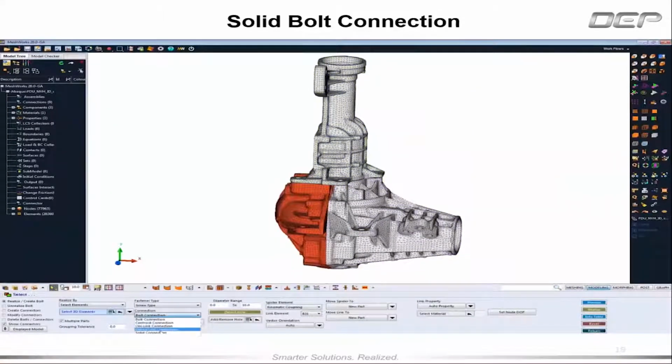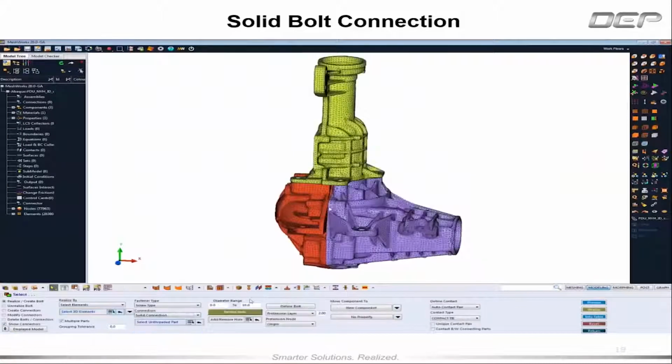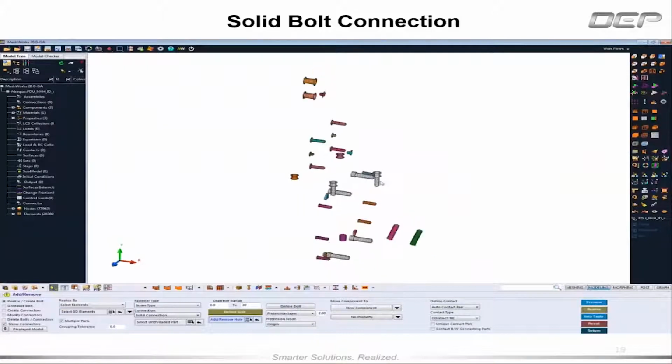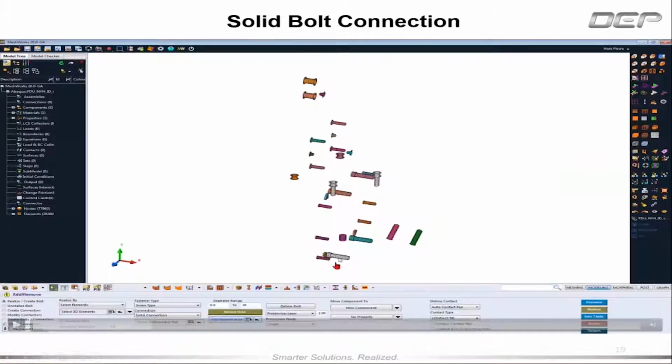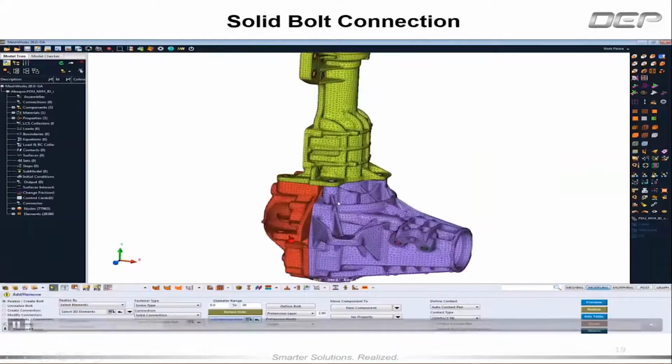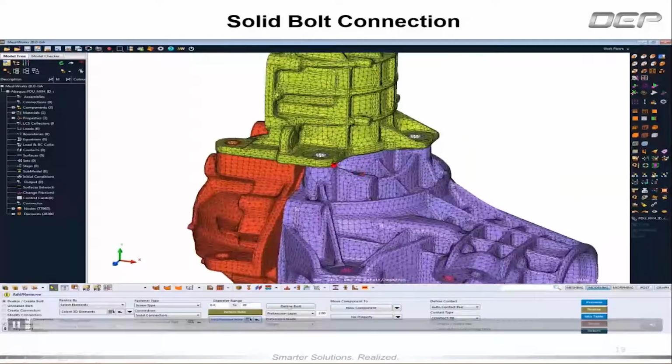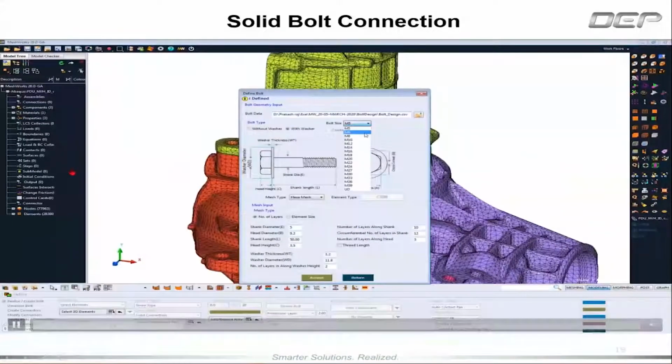I will go ahead and select the components where I want my bolt to be created. I will select my unthreaded part and define the diameter range. So within this diameter range, it will automatically go ahead and identify all the possible bolt locations. And you can see that it's highlighted certain bolt locations. By doing this, it will tell us which bolt locations come into contact with the two components that we have selected.